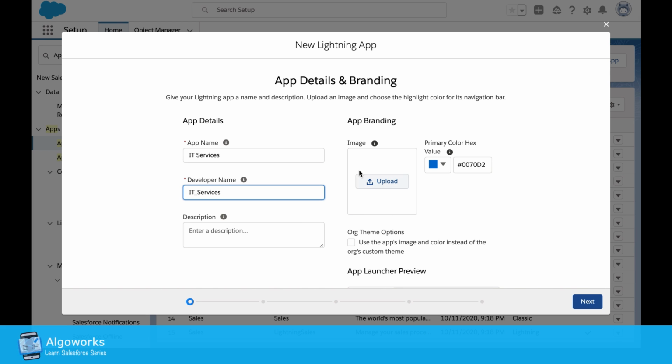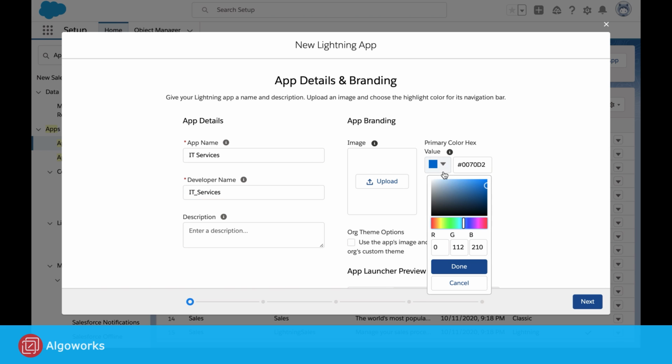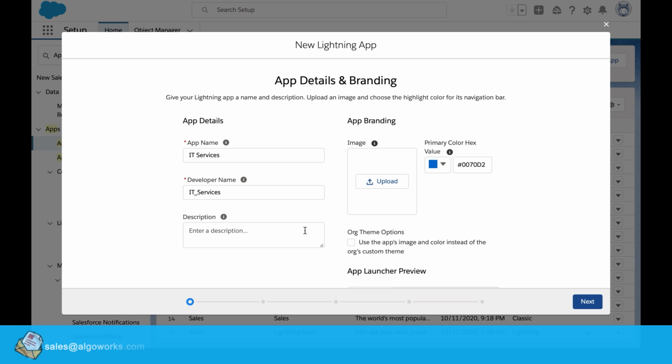An image can be uploaded if the app that you're trying to create has already been assigned an image. And here the basic theme color can be changed. This comes as a Salesforce standard, and also a description can be entered. Click on Next.